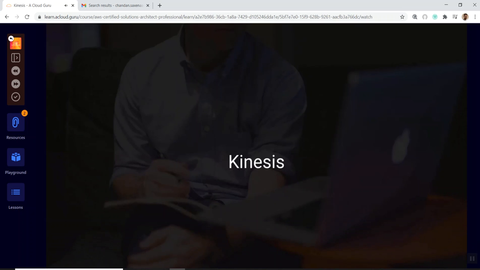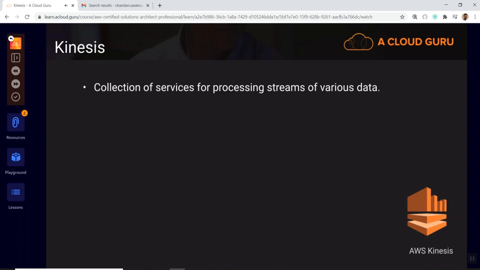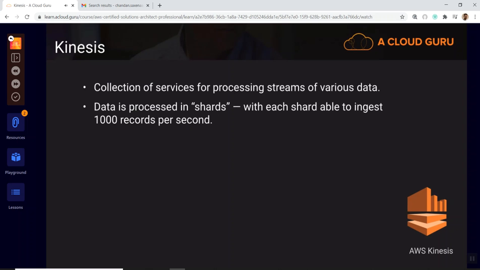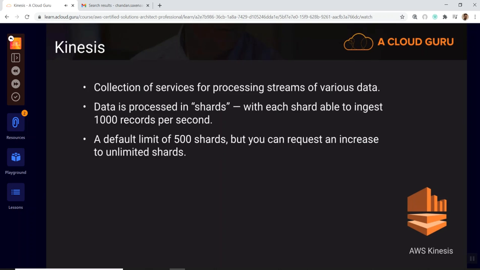Let's talk about AWS Kinesis. Now, really, Kinesis is a collection of services. It's designed around processing streaming data of various types. And the data is processed in shards. Each shard is able to ingest 1,000 records per second. And the default limit to the number of shards you can have is 500, but you can request that limit be raised to whatever you think you might need.